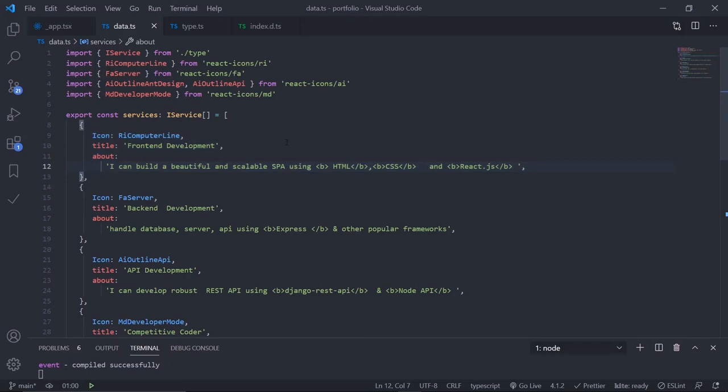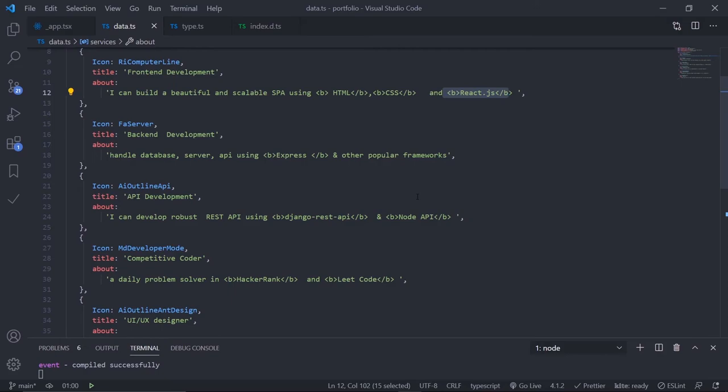And notice that inside this about, I have this B tag. B means bold in HTML. So this HTML wrapper will be rendered in bold font. And then this CSS in bold, this React.js in bold. You know, just some extra focus on my skills, on your skills, I should say.